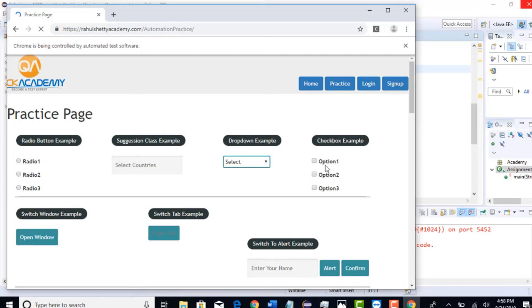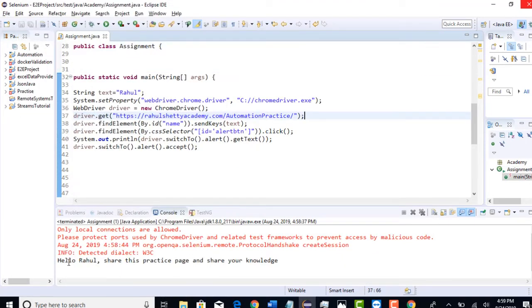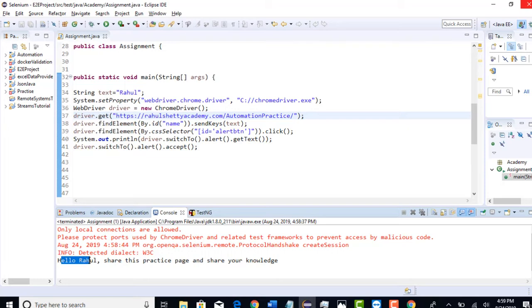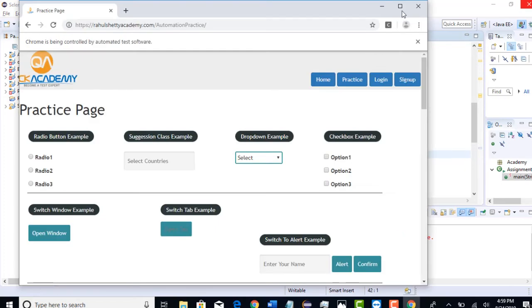Okay, so it's on the practice page. It's trying to load the page. Perfect. You saw that the alert opened and it clicked on accept. If you have not seen that, rewind your video and you can see that alert. You can also see the text printed in the output: hello Rahul, share this practice page and share your knowledge. So this is the way you can get the text and accept the alert using Selenium.